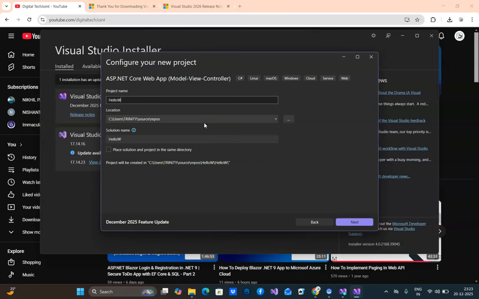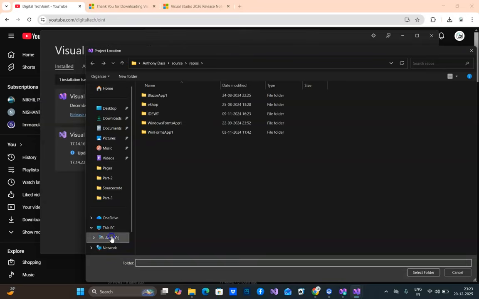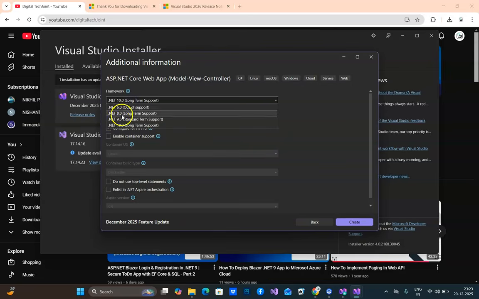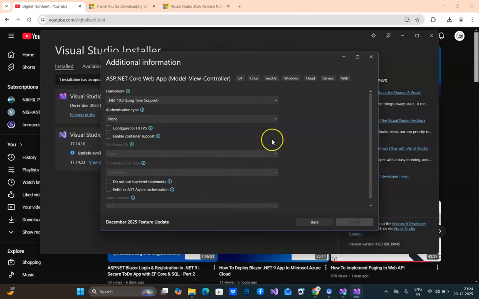Hello world. This is our project. I'm going to change the location to my demo folder, and this is the solution name, which is the same name. When I click on next, this is where I can now see .NET 10 and .NET 9 as well. Then I'm going to untick HTTPS configuration as of now, and click on create. It is creating a project.